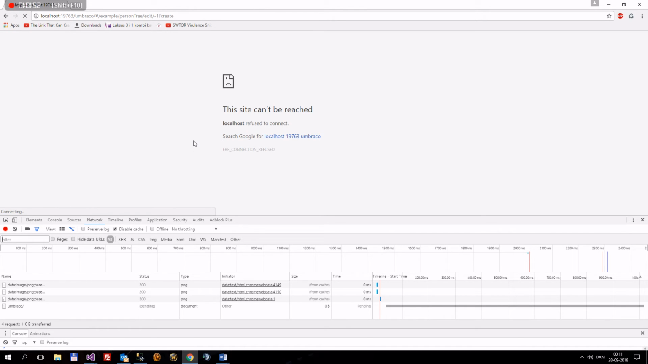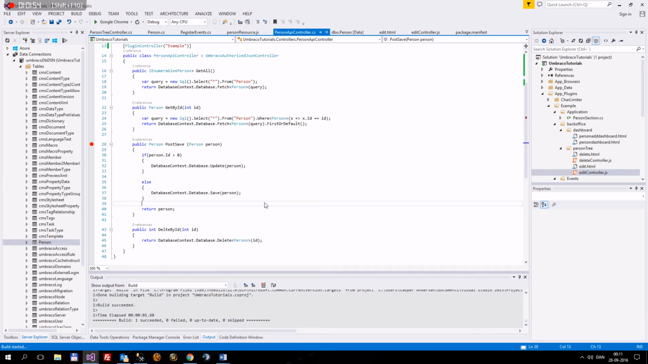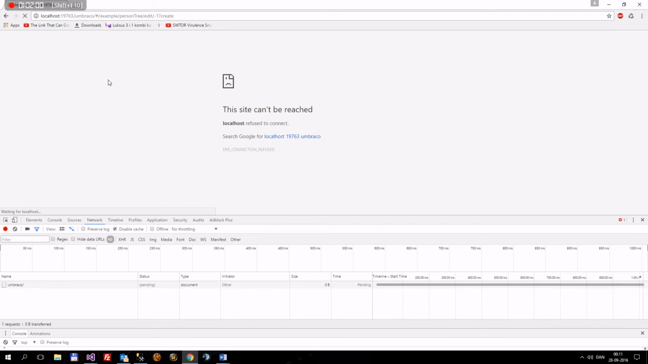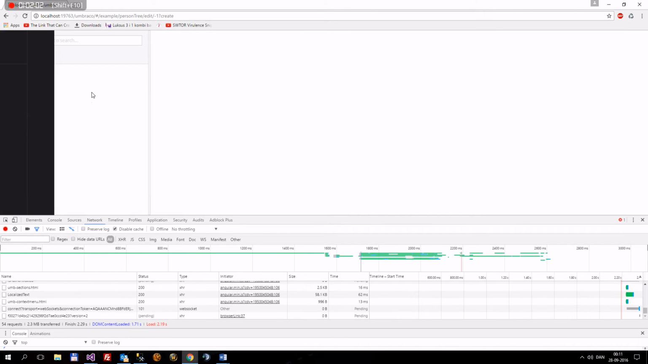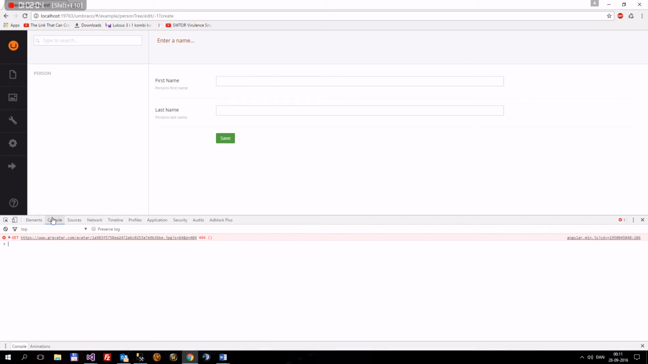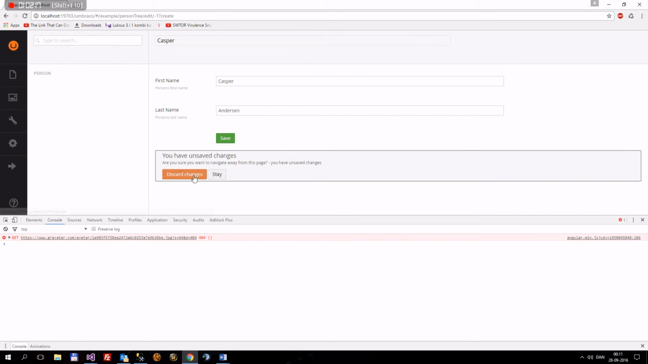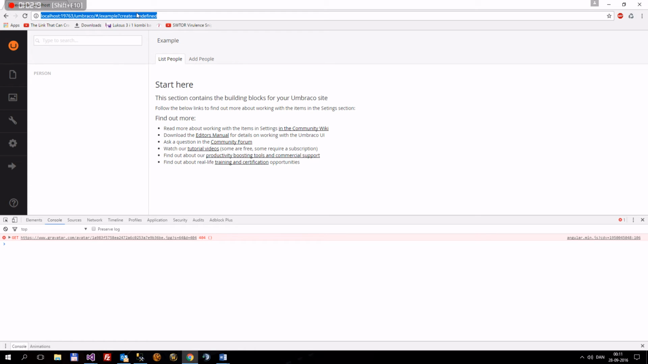Let's reload. Oh yeah, that makes sense. We stop the debug, and then of course that kills the site. Now we can reload, and we get into here. Casper and Anderson, and we can say save, and undefined has been saved. That is of course a minor issue. But that means that when we go here and press on the example, say discard changes, undefined is not proper.